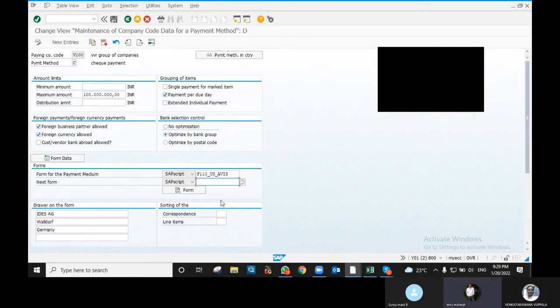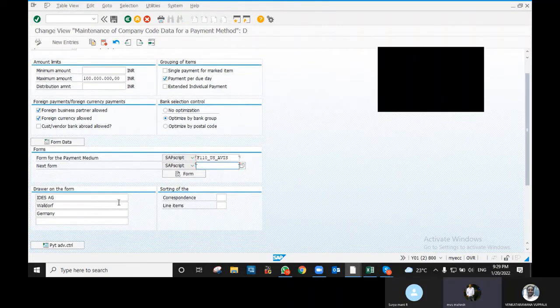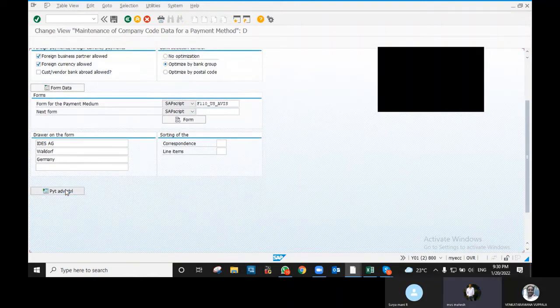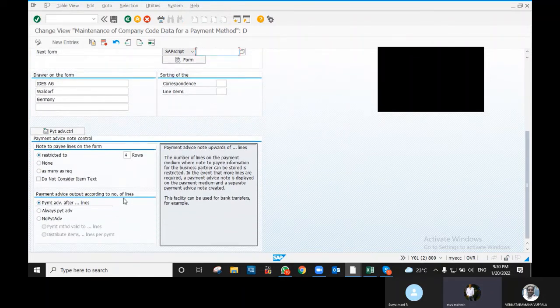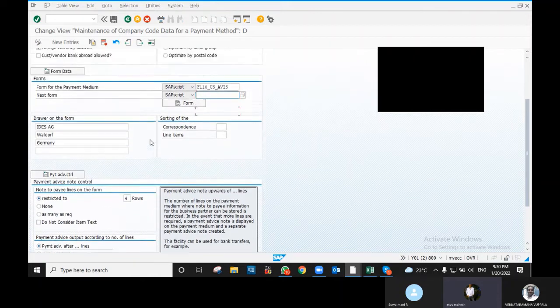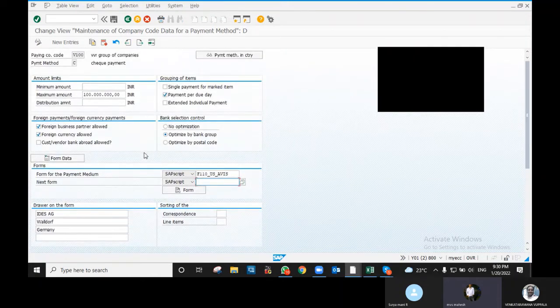Okay, this is the standard one and it is not required to assign the next form. That is for alternative forms. Can you come down? Here, not required. In the payment advice control, these are the standard settings, no need to change anything. In this step, what you need to do is assign your maximum payment amount limit, and the SAP script, that is your check form.